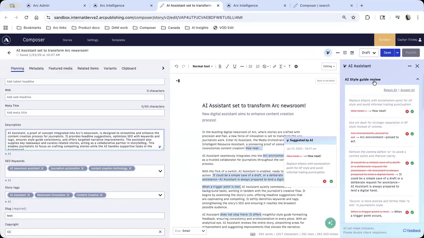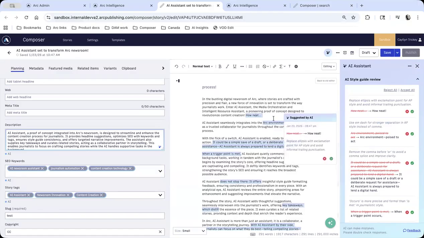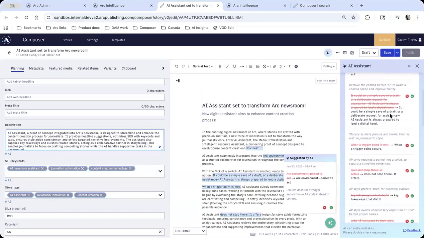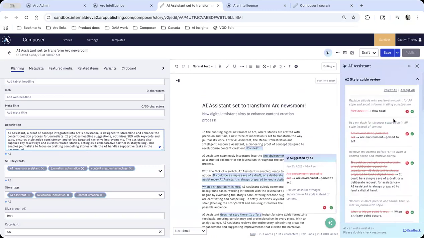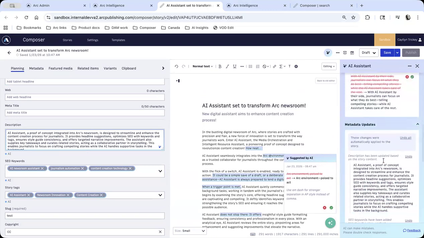So we can see here that this went through an AI style guide review, which is what is here in the story body. We can view this as a summary here or directly in line and in context to what suggestions the AI assistant is giving back. We can accept all or reject all or come in here individually.